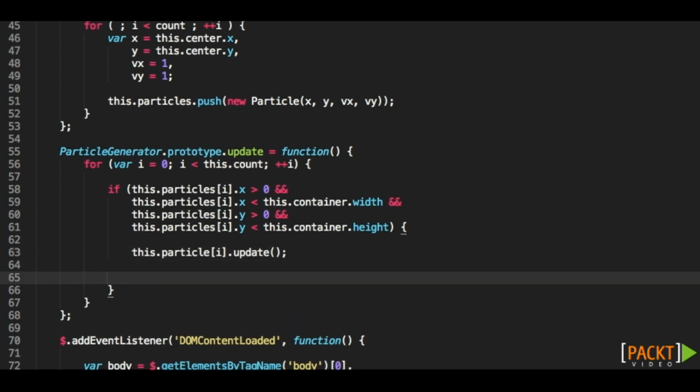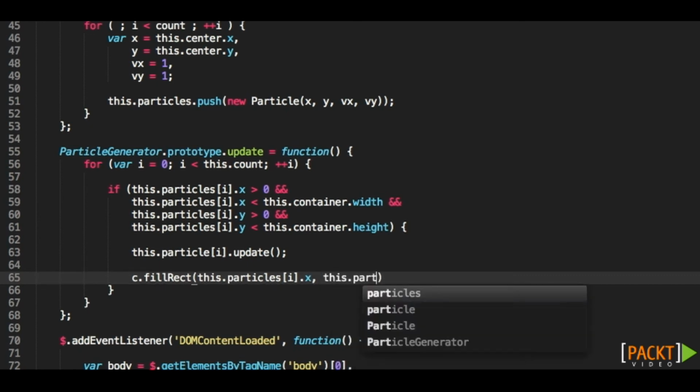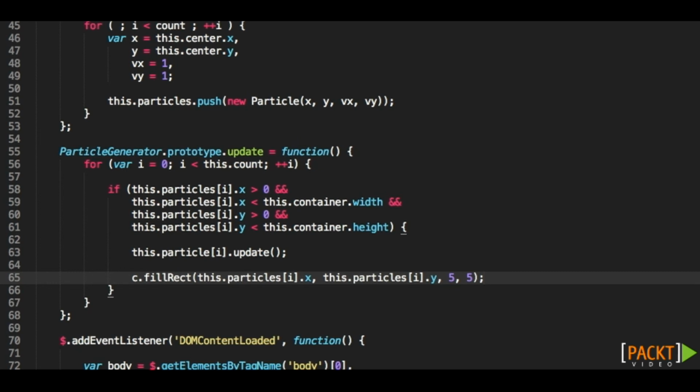Right. So finally, we're going to draw the particle itself by specifying the position of the current particle being processed in the x-axis, obviously, and the current particle in the y-axis, and we're going to be representing it with a 5 by 5 pixel square. In the next video, we'll continue with the development.